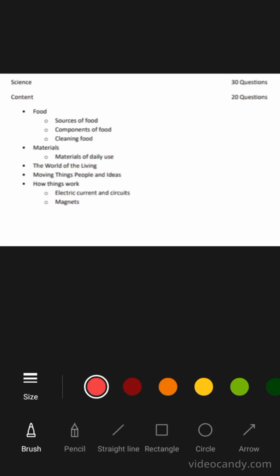Good evening, friends. Today we are going to discuss the previous CTET question paper, wherein we are going to discuss science pedagogy and its related questions which were conducted in CTET February 2026.